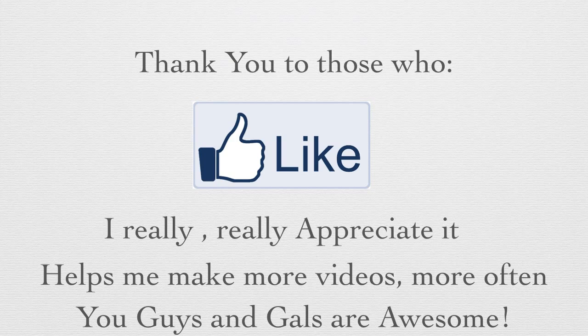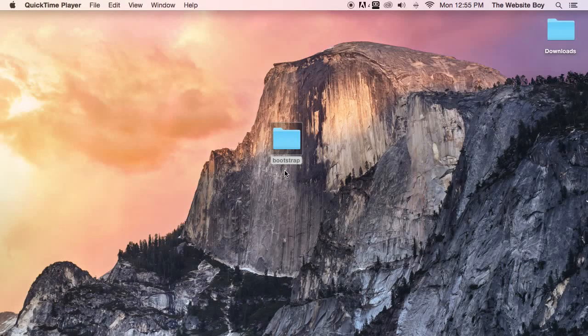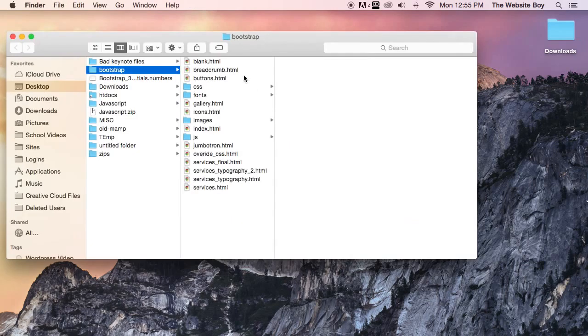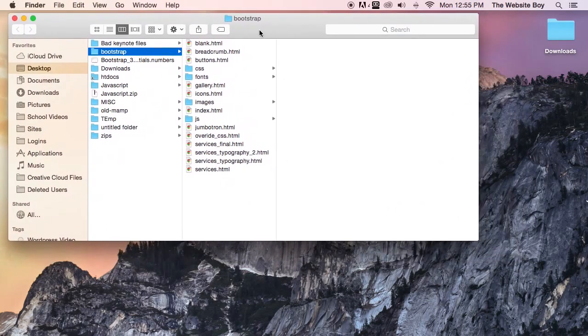Let's go ahead and start this tutorial. Let me show you how to build some breadcrumbs using Bootstrap. Go ahead and start building this breadcrumb thing just to show people where they are on the page. I'll show you right now what this is all about.